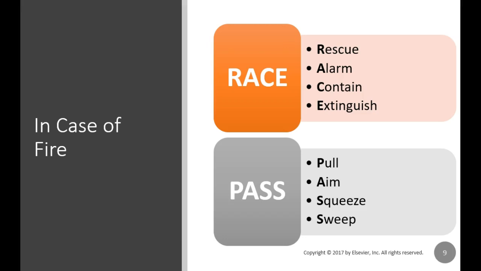So in case of fire, you're going to remember the acronym RACE and PASS. So RACE is rescue, alarm, contain, and extinguish. So the first thing you're going to do is rescue your patients. So you're going to do whatever you can to get the people out of harm's way. You're going to alarm, so hit the alarm on the wall or call whatever the number is. Contain it as best you can. So a lot of the doors in hospitals are fire doors. So shut the fire doors so that it's contained to one area. And then if you can, extinguish what you can.